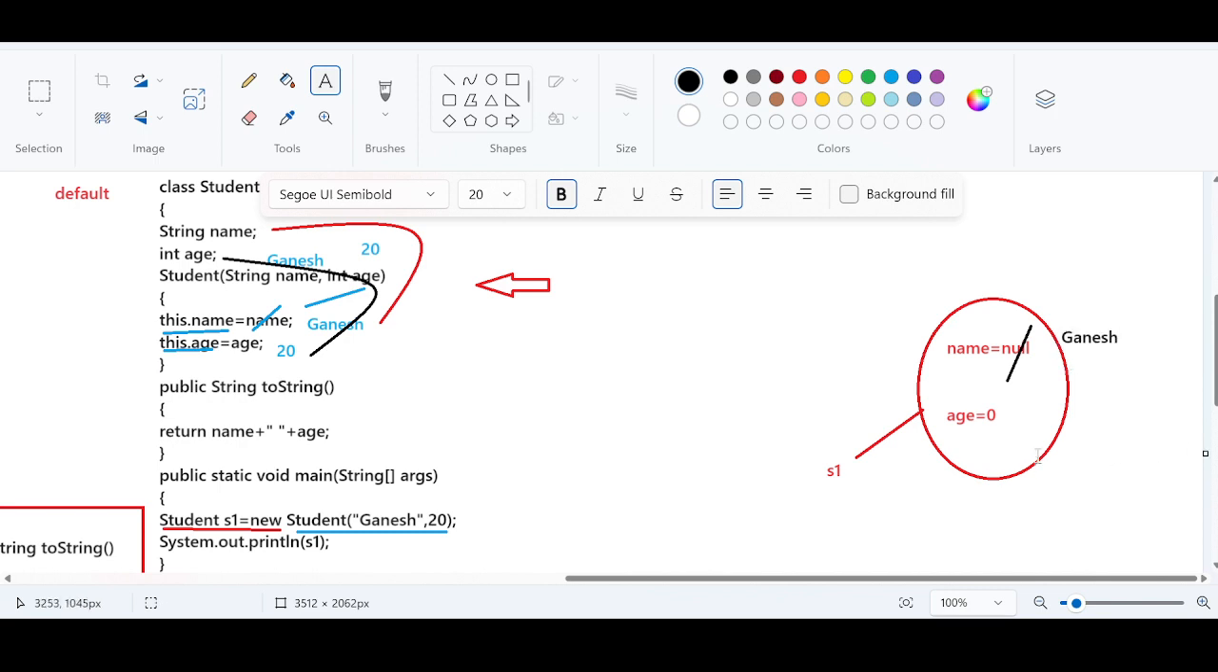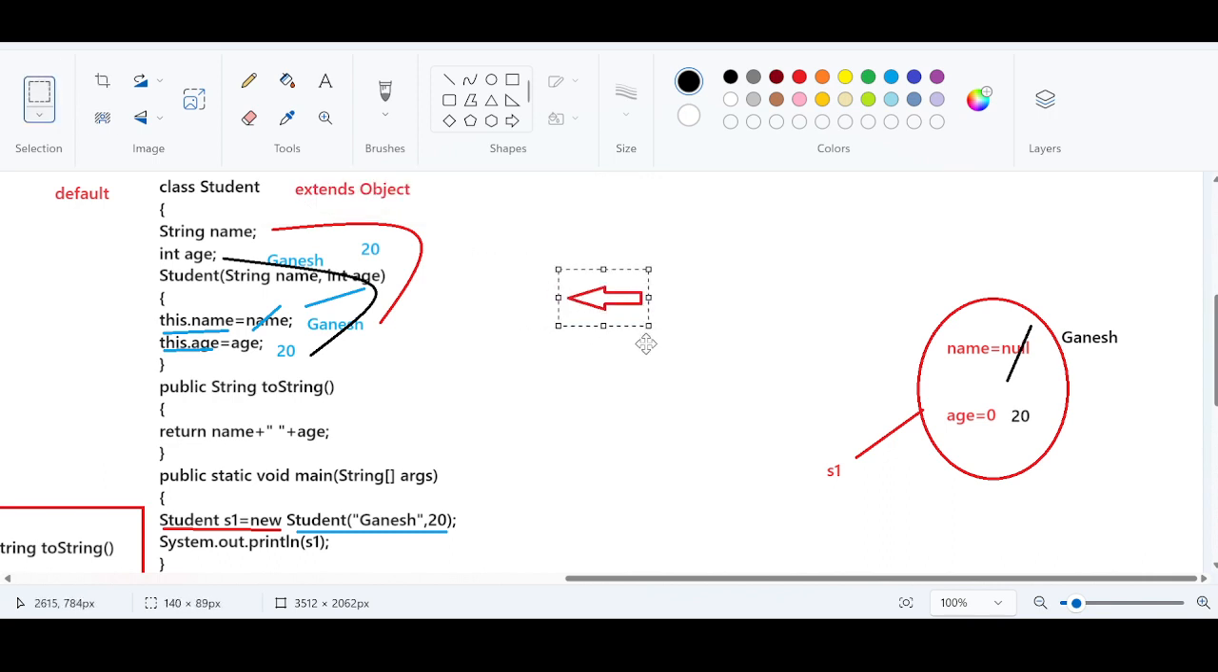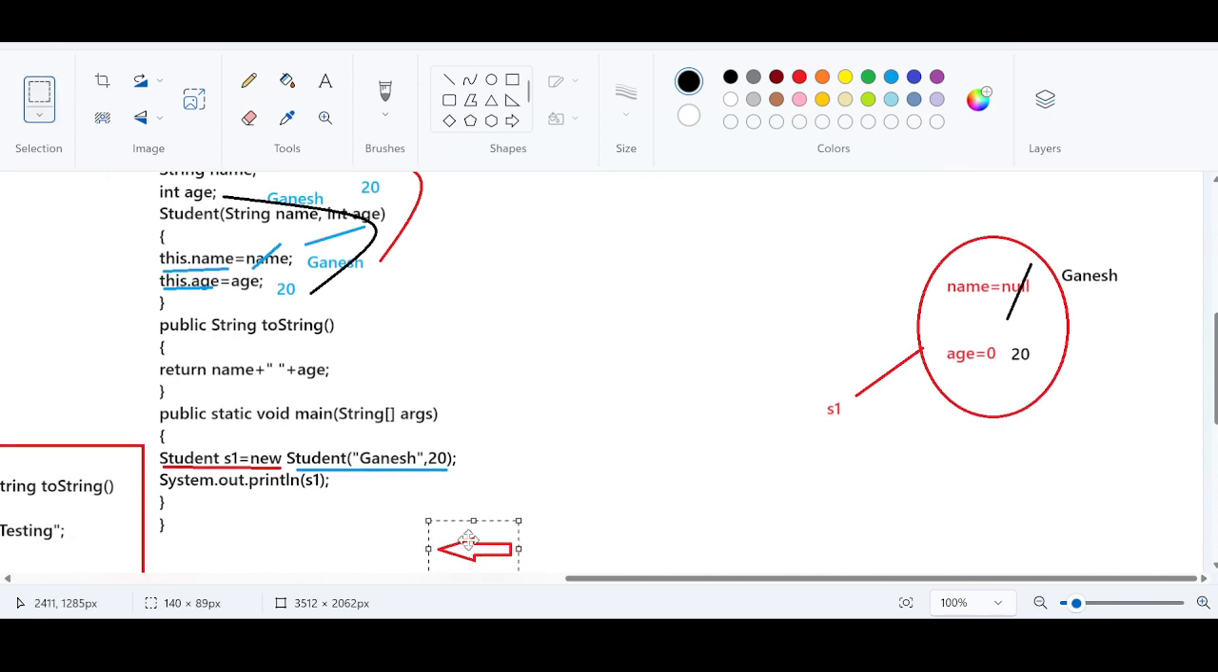Okay. Age will be replaced with what? 20. Yes or no? Right. Now the S1 is holding what? Ganesh as well as 20. So we have successfully completed this line. The control will come back to the same place and move to the next line.